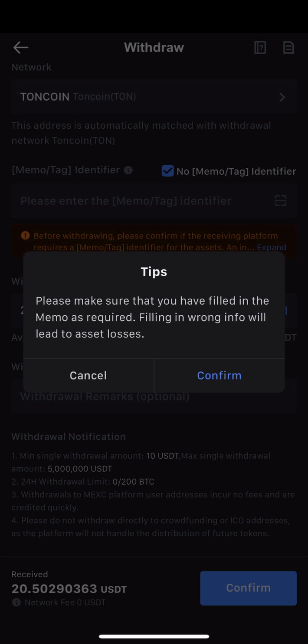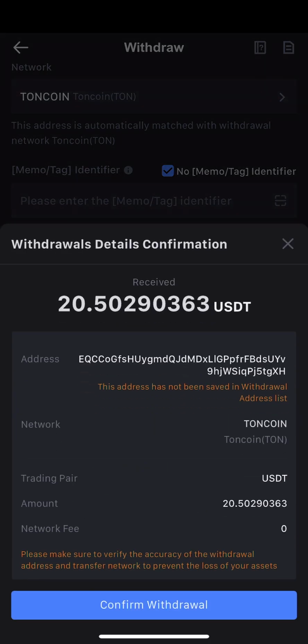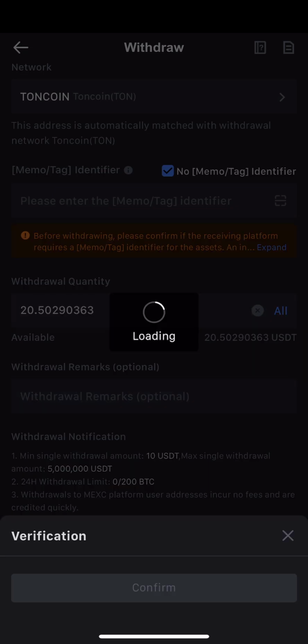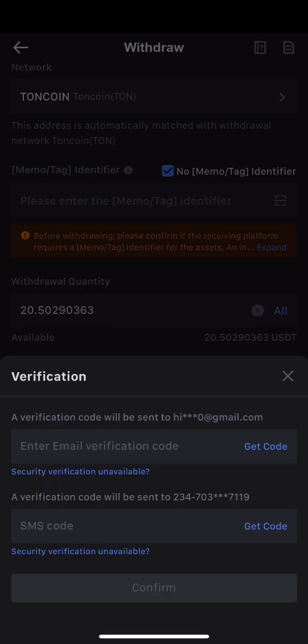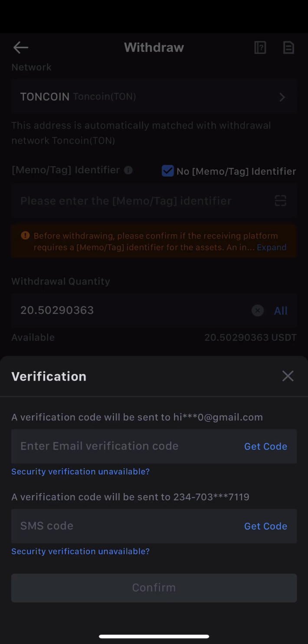I'll click on confirm again. It's loading. So I'll click on confirm. I'm required to input my email address and also get a code for my phone number. So I click on get code for phone number and also get code for my email address. I'll wait to receive the codes so that I can input them. I will proceed, so let me fast forward this process.